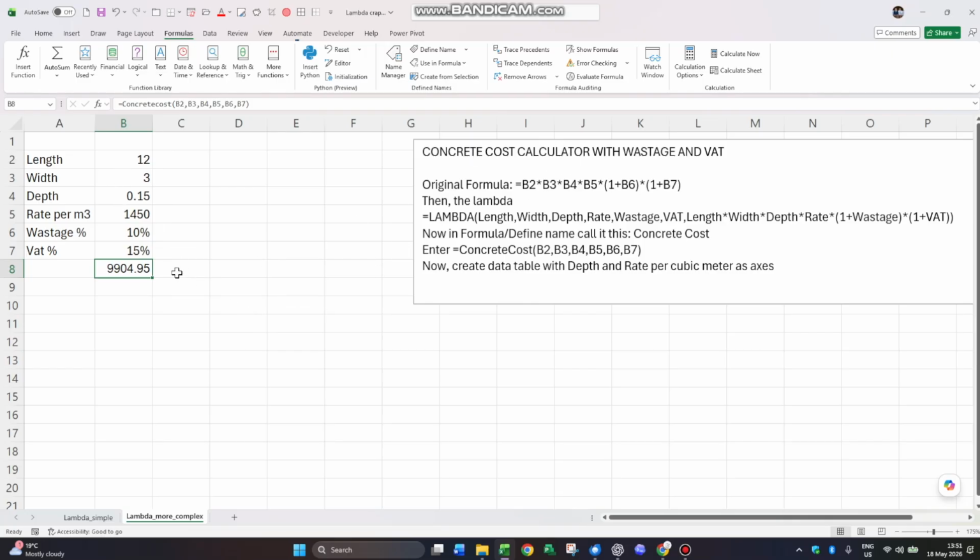But now let's create a data table to see perhaps if the rate changes and the depth changes. We only are allowed 2 axes. So let's go 0.1, 0.15, 0.2, and 0.25 on the depth. And let's go down here with the rate. So we're going to go 1200, 1250, 1300, 1350, 1400, and 1450. There we go.